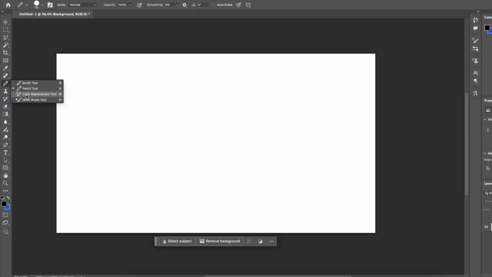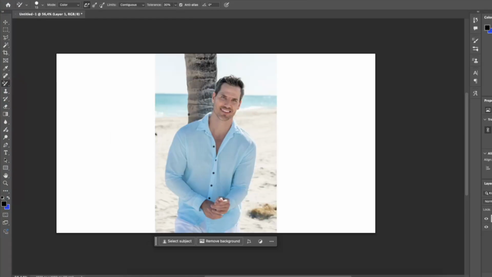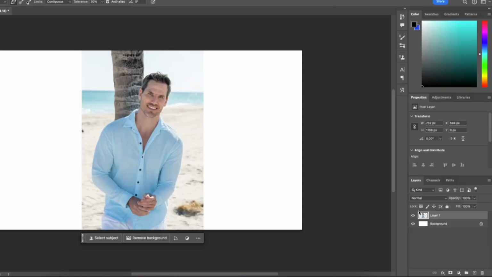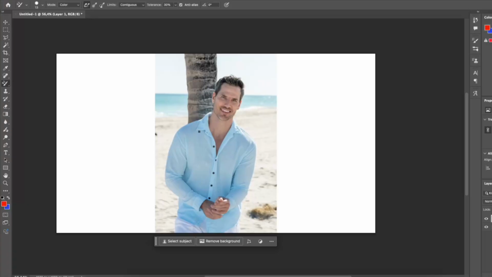The next tool we have is the color replacement tool. This lets you replace the color of anything in your layer. First thing you need to do is select the layer and then select the color you want. And then just paint over the object that you want to replace the color of.